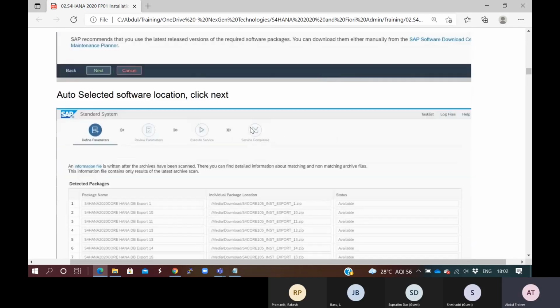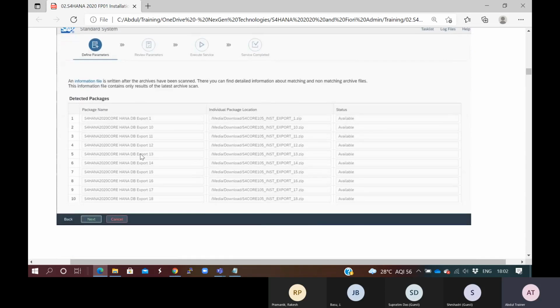Then if you click next, all the export DVDs, export 1, 2, 3, 4, 5, everything gets picked automatically. You just have to check the status available. If something is missing, then we have to select it. Otherwise, it is not required.